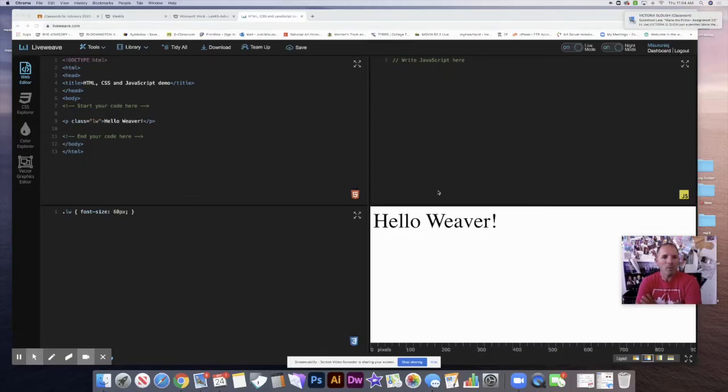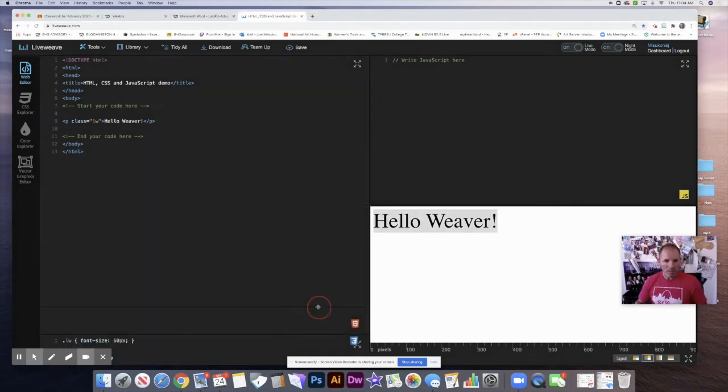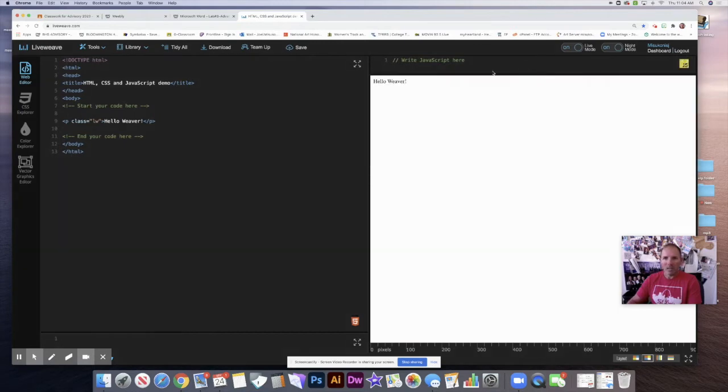Okay, today I want to work on LiveWeave and we're going to do Lab3. We're not going to use CSS, so I'm going to get rid of the CSS pane. And here I want to make this window bigger. We're not going to use JavaScript either, so we're going to maximize our space here. LiveWeave has already given us a template, and we're going to start with that template.